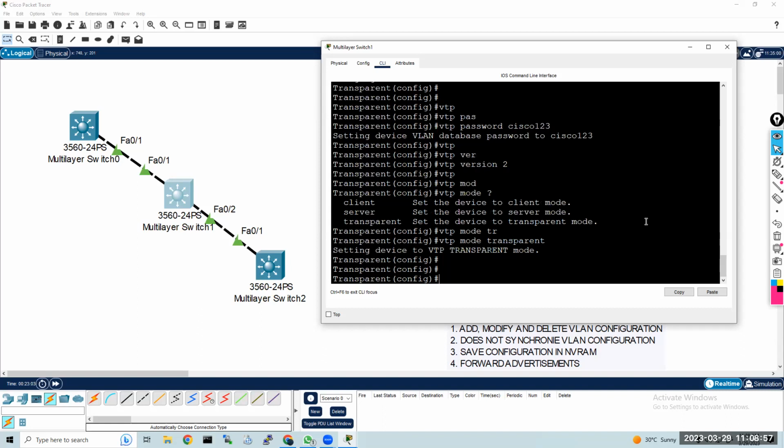Then have you made the trunk link, right? All of you? We have done, right? No, sir. No touch. We have just assigned that they are a server, transparent and client. We have not made a trunk link. No. Okay.